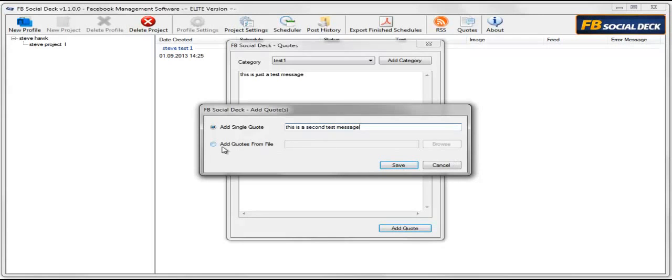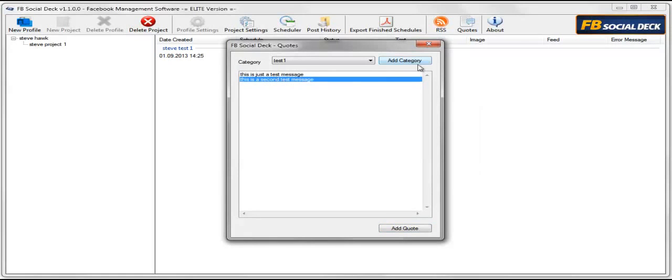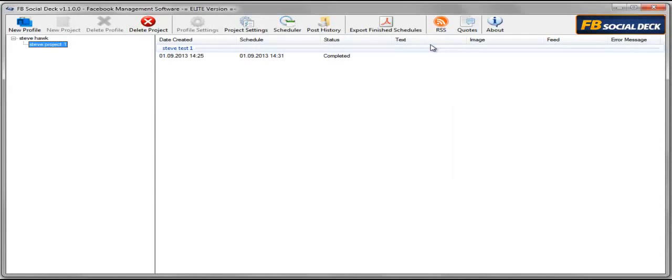You can add in the quotes from a file if you wish to, basic text file, one quote per line. Then click save, imports all of the quotes in that text file to the selected category. So we'll just leave these two in the test category. And that's basically the RSS and quotes that's actually built into the system itself.